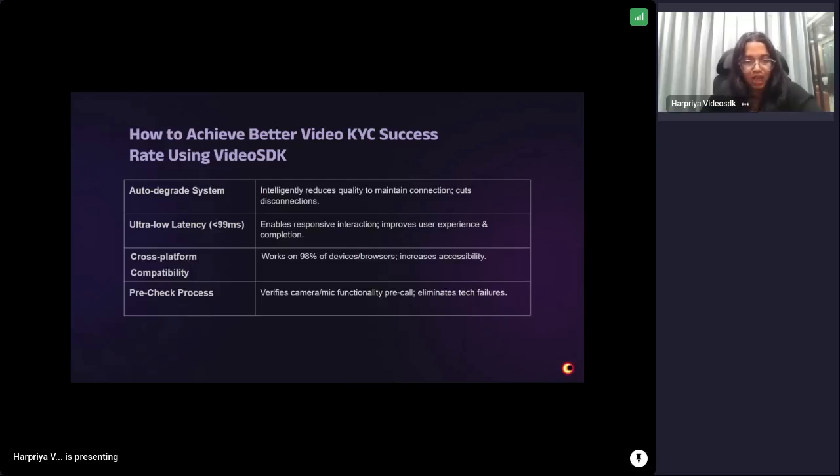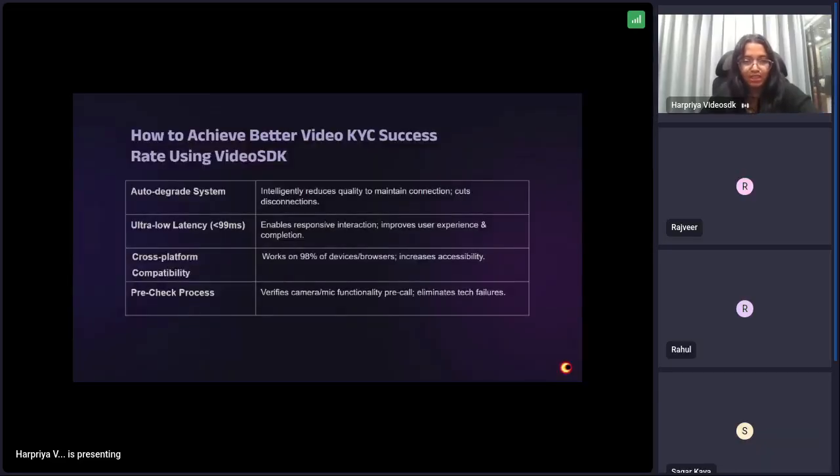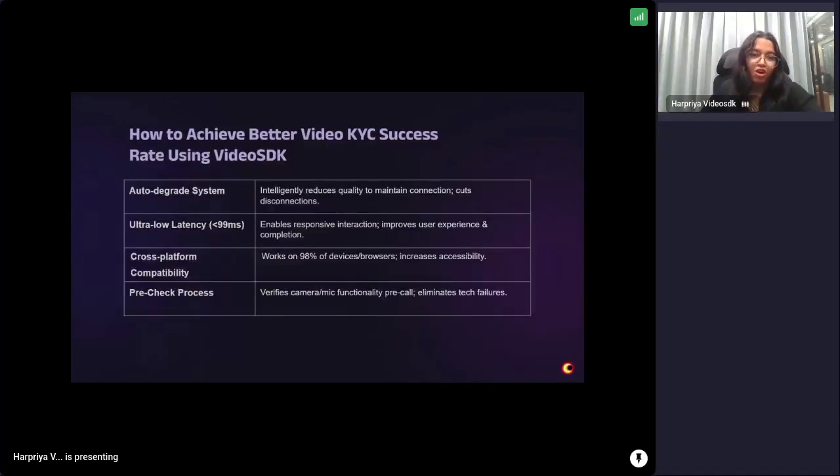Cross-platform compatibility. Our SDK works on 98% of devices and browsers across mobile, web view, desktop, and tablet. This means broader accessibility and fewer support tickets. Pre-check processes. Before the call starts, our system checks for camera, mic permission, and device readiness. This eliminates one of the most common causes of early session drop-off, technical errors. These are some of the features that contribute to the 90+% success rate our clients are achieving in production environments.